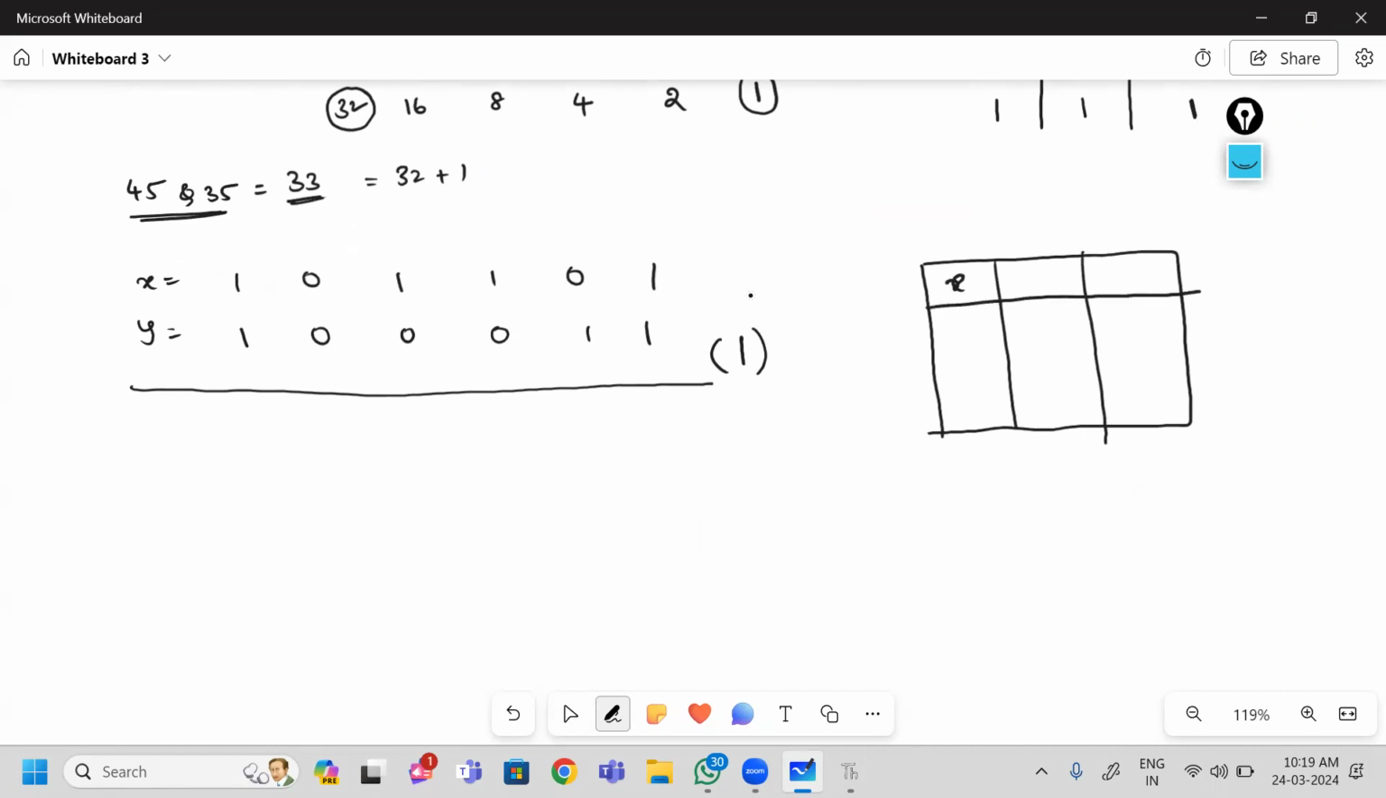This is X, this is Y, and X or Y. If both are false, X or Y is also false. If any one is true, the result is true. 1 or 1 is also 1. Now we will write these results at the bottom. So 1 or 1 is 1, 1, 1, 1, 0, 1.